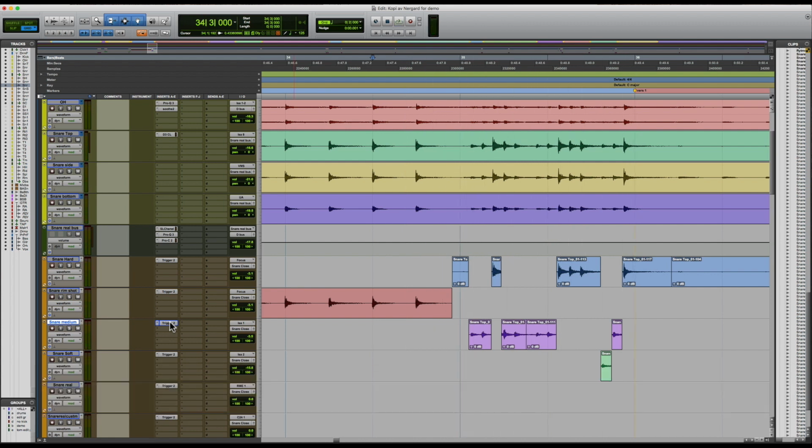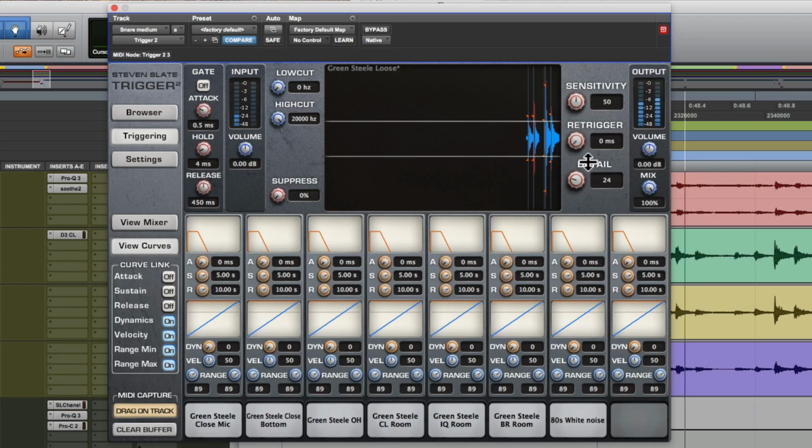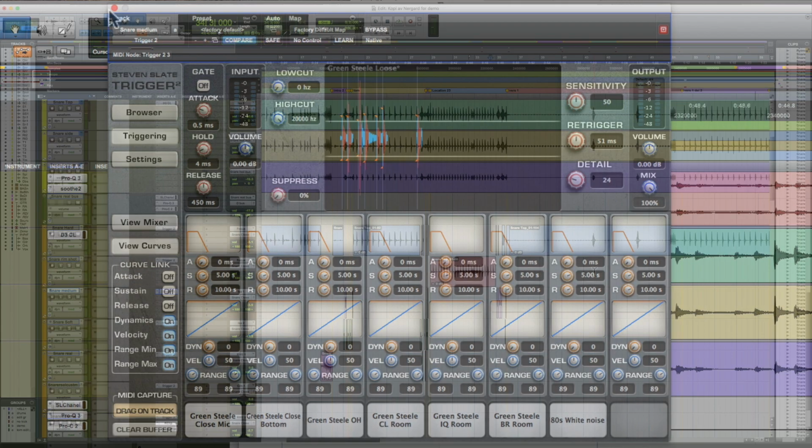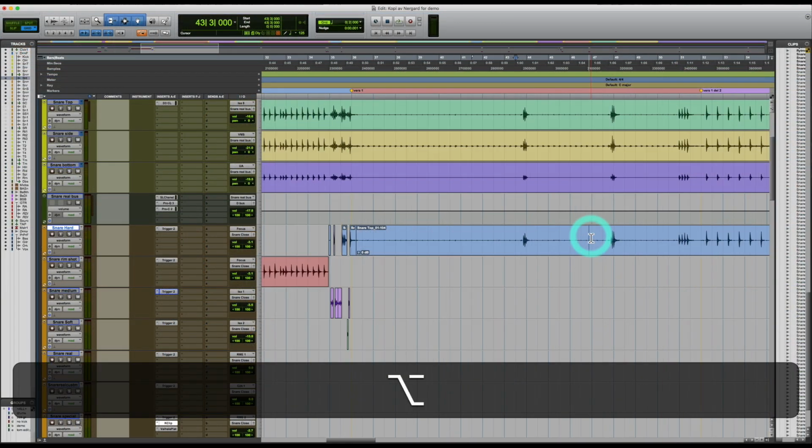Okay, so here we have a double trigger somewhere. Let's fix it. There you can see it. Just open up this retrigger. Great. Now let's take a look at the snare special lane.